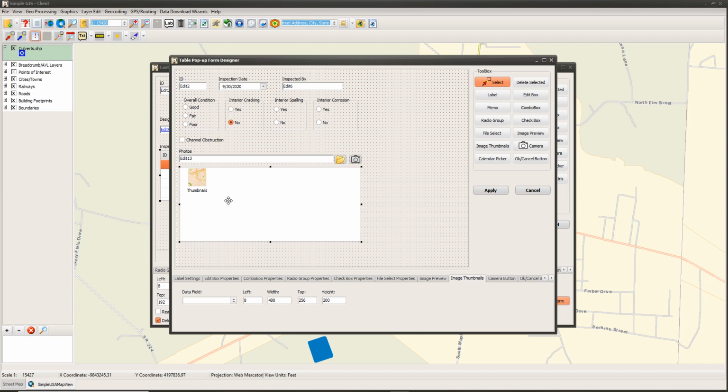And really the only property I have to set other than the size is just the data field that this is related to. So the data field for this is my photos field. And so that has the path to the folder that contains the photos, and it'll read that folder and display thumbnails of all the images in that particular folder. And then if you wanted to see a full-size view of the image, you just simply double-click on the image to launch it.